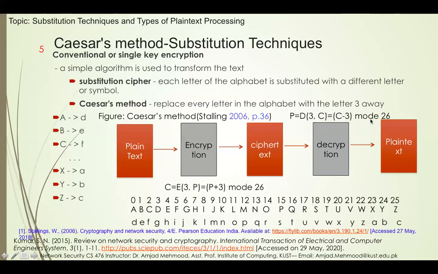As we normally say, on the sender side encryption is done and the receiver does the reverse process. On the sender side you have P plus 3, and on the receiver side you have cipher minus 3. P means plain text plus 3. Each character in a plain text is replaced with the 3 letters away. And in a cipher text, C minus 3 means cipher minus 3 letters back. So you will get the original text back. So this was the example of Caesar method.